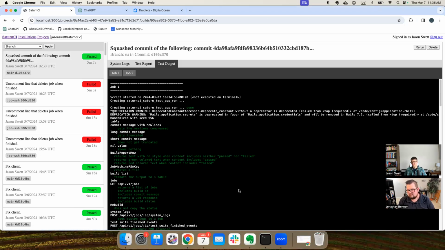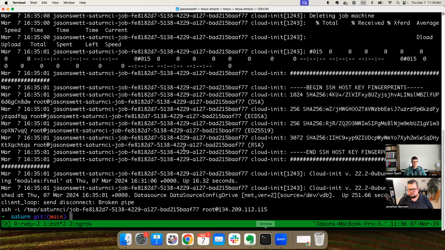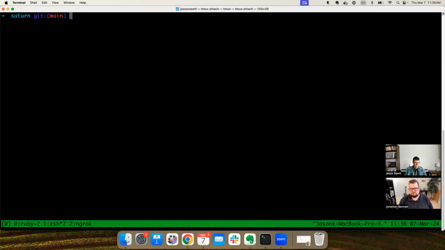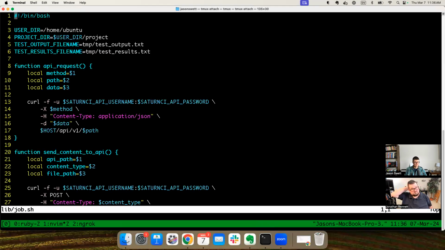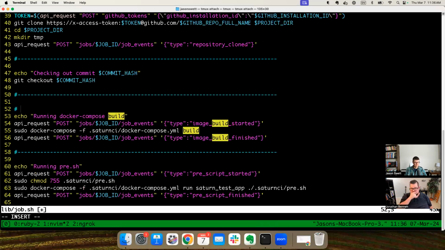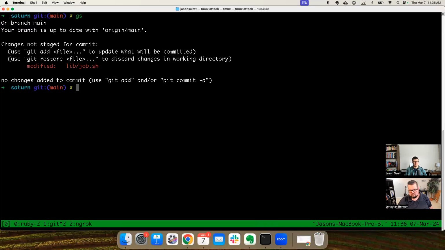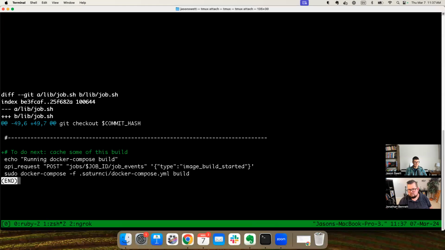Okay. What a triumphant note on which to end this session. So we got SSH working, the test suite passed. Now, one very last thing before we go. Let's leave ourselves a hint for next time. To do next: cache some of this build. So next time I pick this up, which might be as late as next week, I can do a git diff and I can see the next thing we want to do, oh shit.